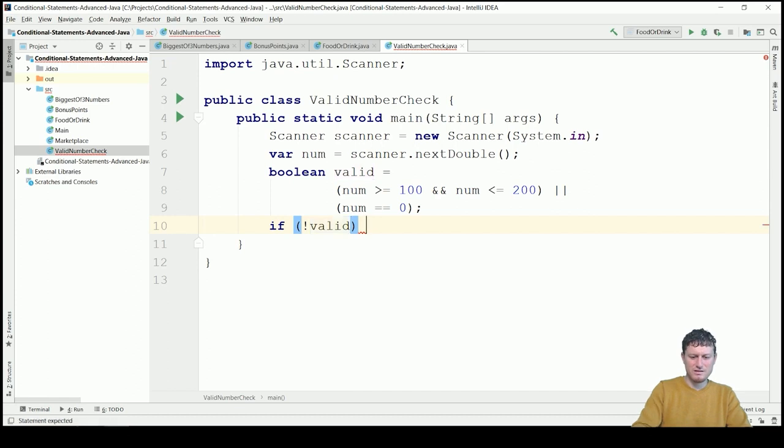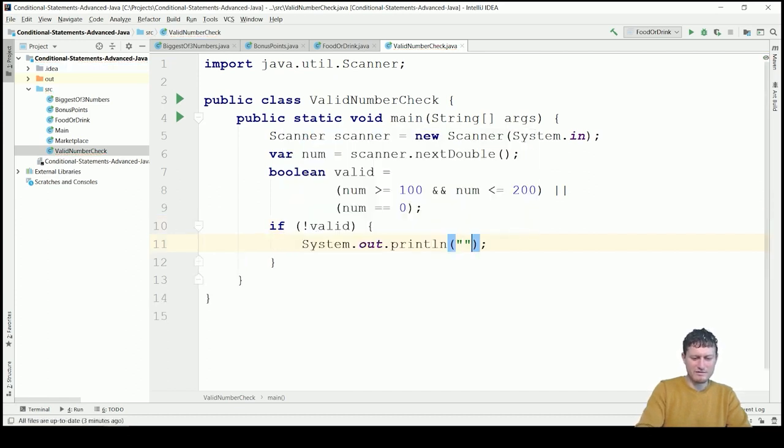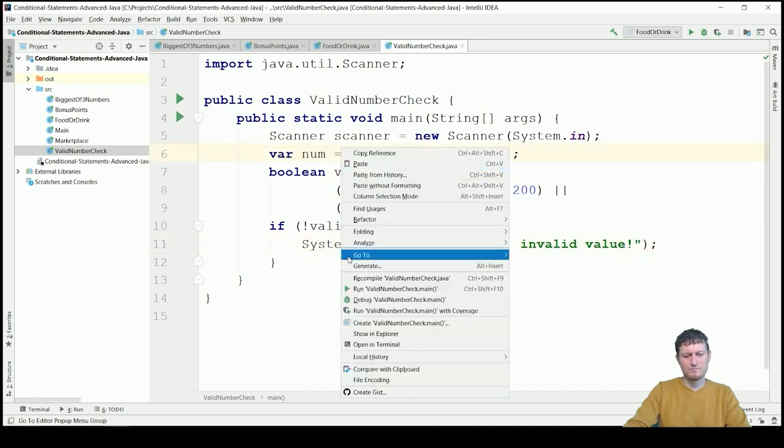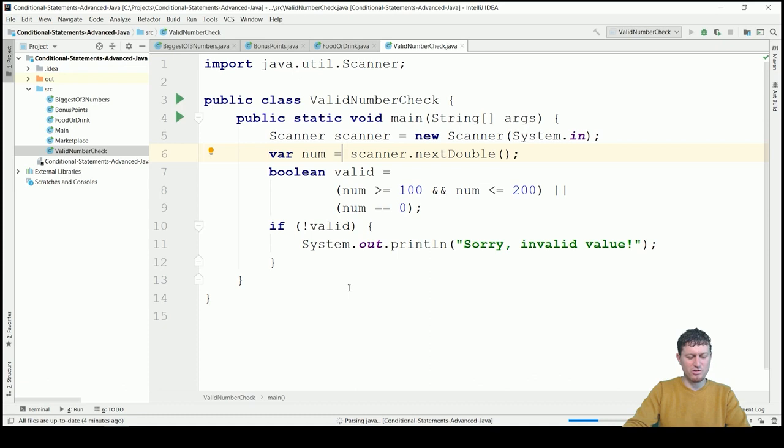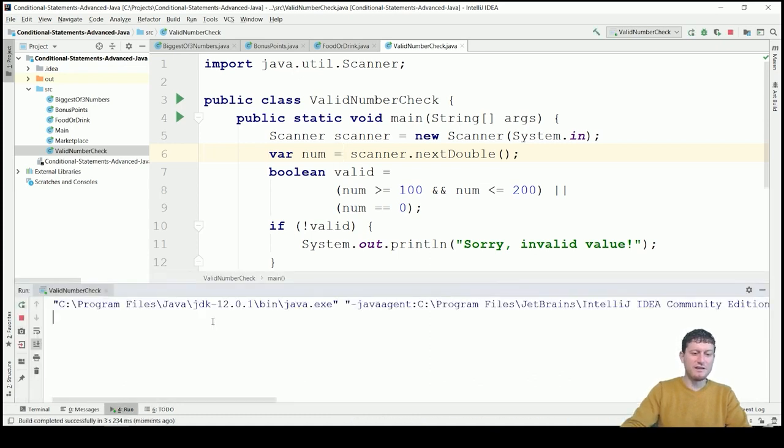print sorry, invalid value. Okay, I'll run this to show you. 5, it's invalid value. 100, it's valid. 150, it's valid. 200, it's valid. 0 is valid. 201, invalid. 50, invalid. So do you understand the logic?